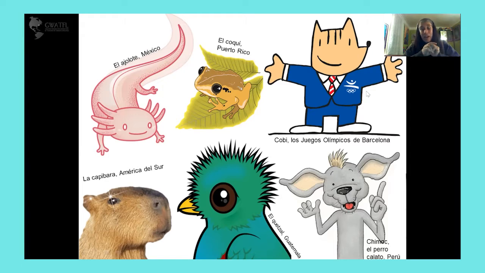Down on the bottom right, you have Chimoc, and he is a perro calato. So he's a hairless dog from Peru. And there's a whole series of comics around Chimoc and his friends, and those are really, really fun. So you have a whole plethora of mascot possibilities there. I love this little quetzal from Guatemala. He's a wonderful mascot. And then one of my personal favorites is the capybara, who is from numerous countries in South America. So you can take your pick if you're focusing on a particular country 1 year or 1 month. The capybara is quite versatile.